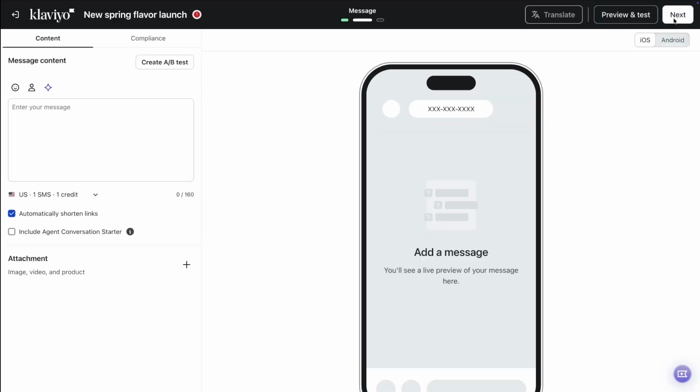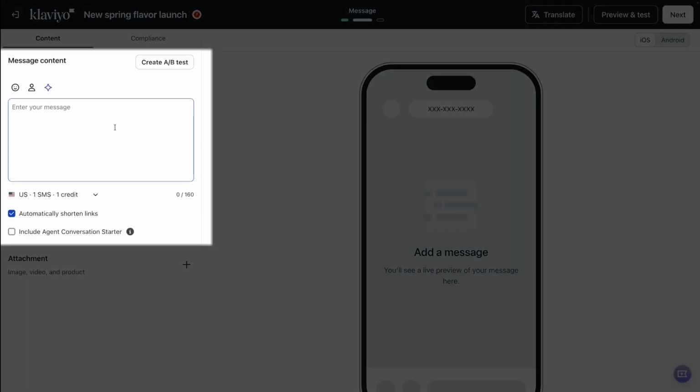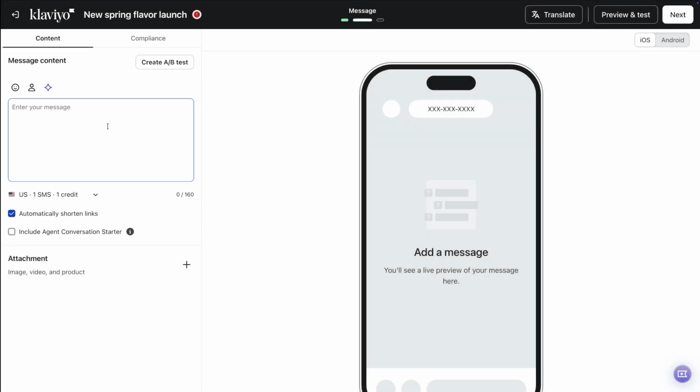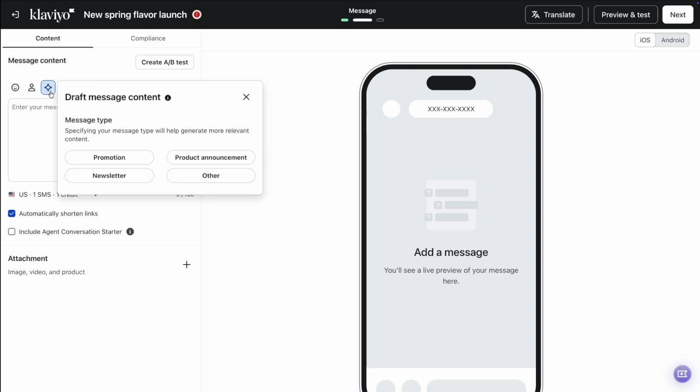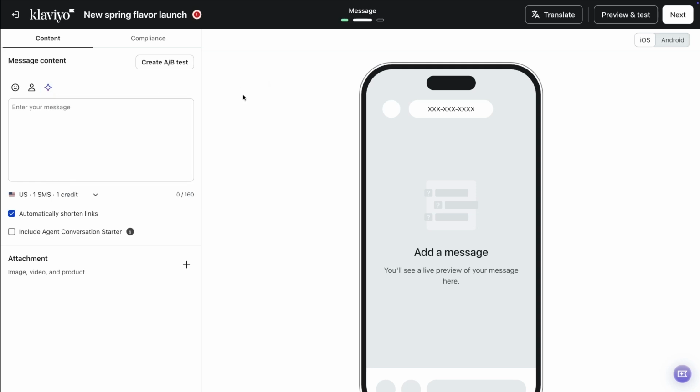Now you're in the Klaviyo Campaign Builder. On the left, you can add your message in the Message Content box. Need help crafting your message? Click on the Copy Assistant button for AI-generated ideas. Select your message type, provide a few additional details, and let our Copy Assistant do the work for you. Click on any of the ideas to insert that text into your message content box.